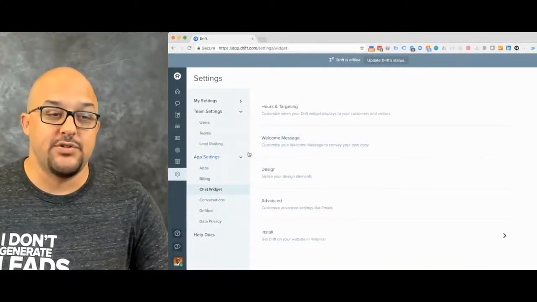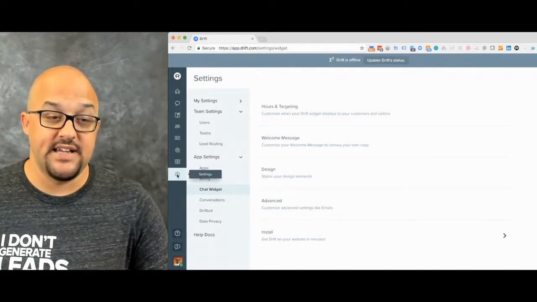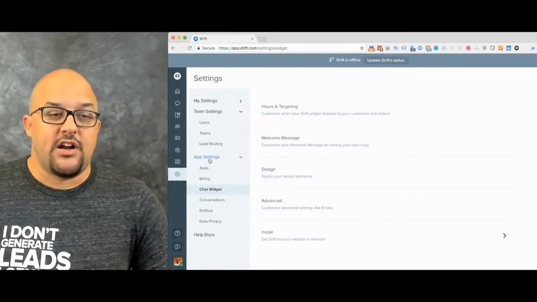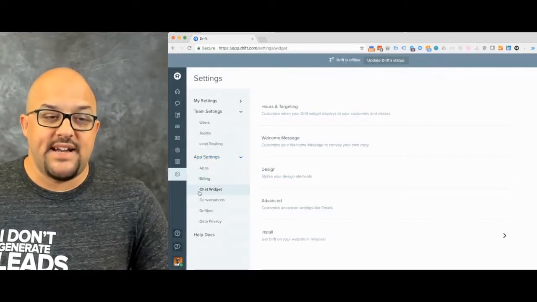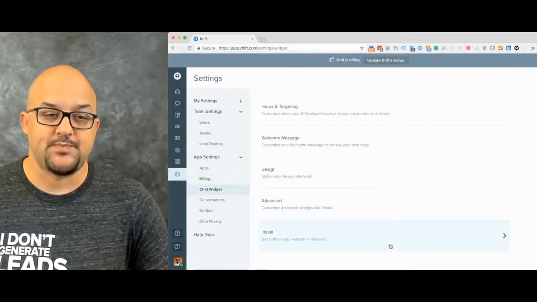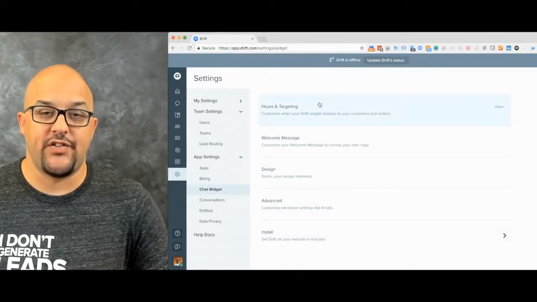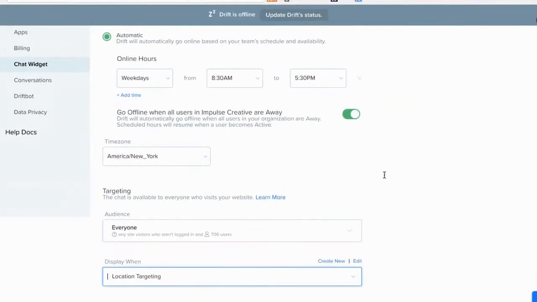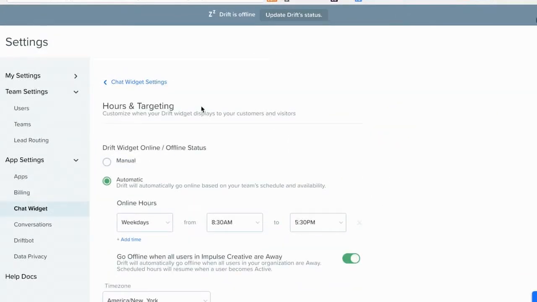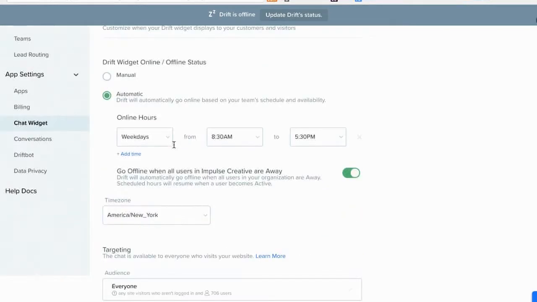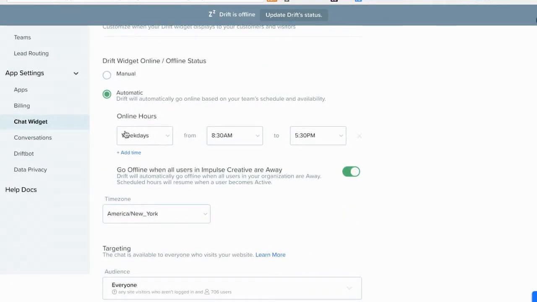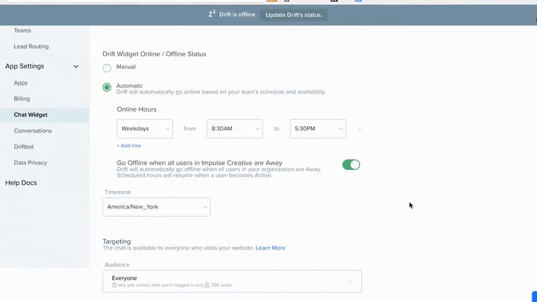So when you jump into Drift, you're going to, of course, hit the gear icon. When you hit the gear icon, you're going to click App Settings and then Chat Widget. When you get into the chat widget, you'll see a variety of options, and the option that you want today is hours and targeting. So when you get to hours and targeting, you're going to see your online offline status, which will likely have a default that is set to your office hours. Now you can make this manual. This is in general when the chat widget would be available.